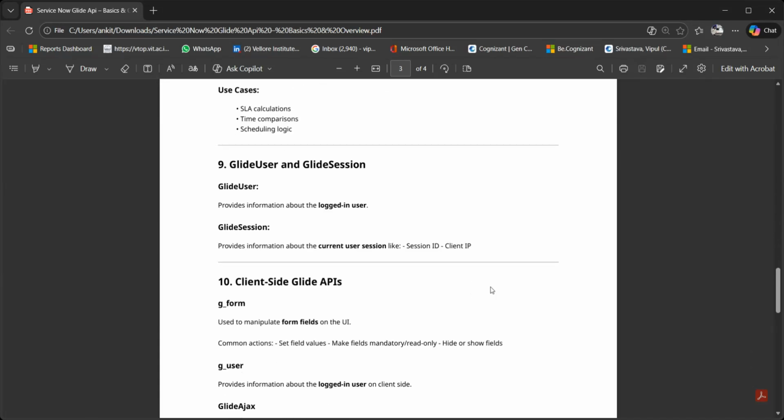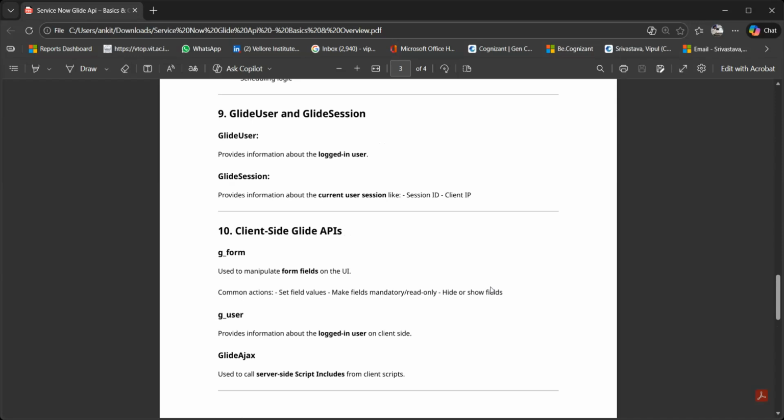Another server side API is the GlideUser and GlideSession API. GlideUser will provide the information about the logged in user. Whatever information, like the first name, last name, or even the manager details, you can find using the GlideUser server side API. And the GlideSession server side API will provide the information about the current user session, like the session ID or the client IP address. So it will tell about the session information of the current user session.